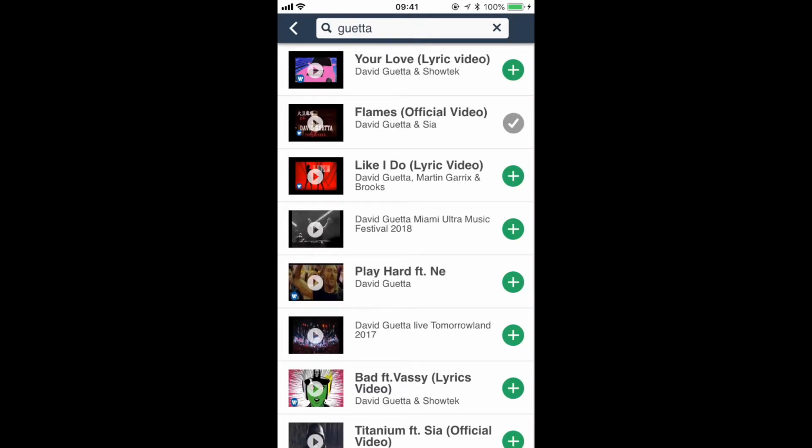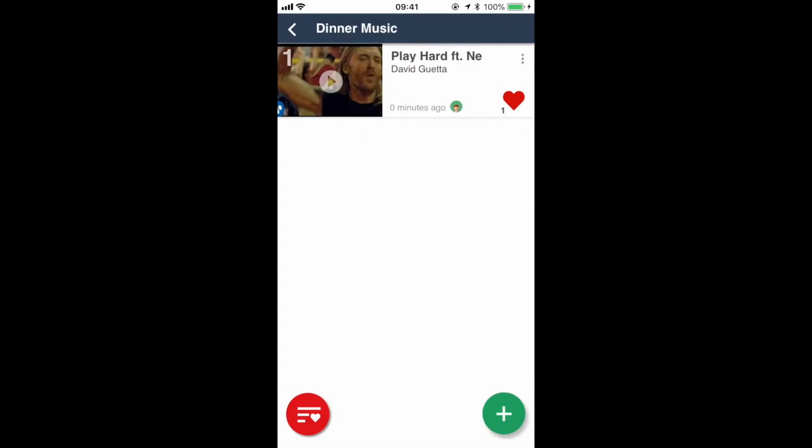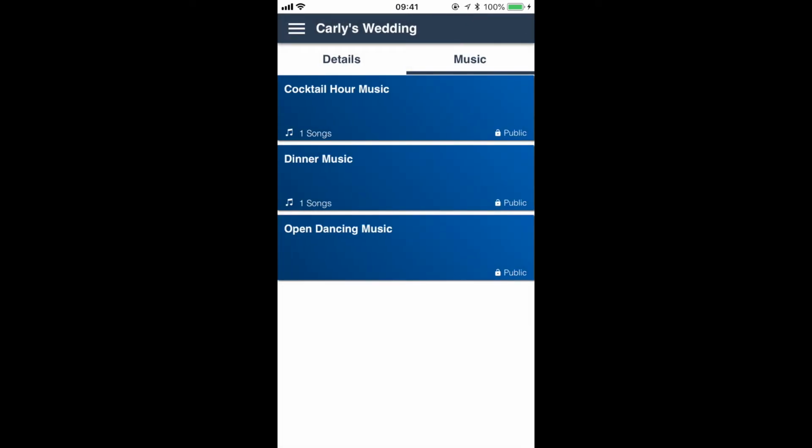Once you've located the song, click the green plus sign next to the song to add it to that playlist. If you go back, you'll see that the song that you recommended has been added to that playlist. You can continue adding songs through this feature to any of the sections on the screen before it.